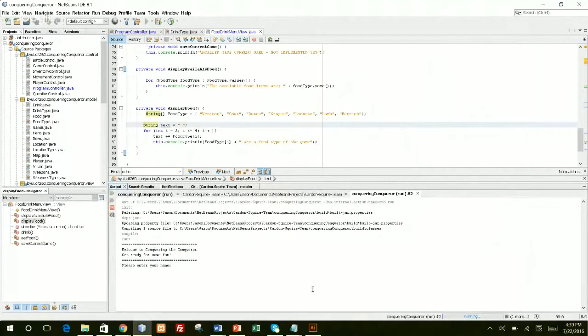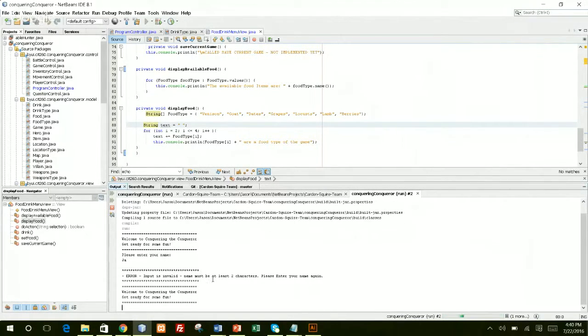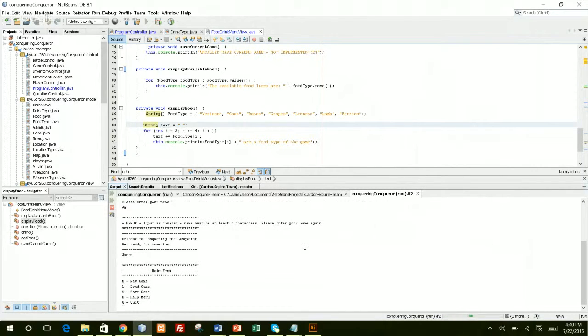Now there are some checks here. You must enter more than 2 characters for the game to accept your name. So if we hit just like JA, it says error, input is invalid, must be at least 2 characters. Please enter your name again. So we'll put my full name in there. And now we started the game.